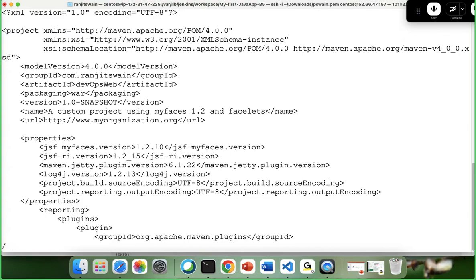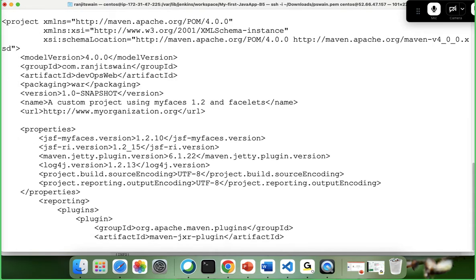Now let me search for Maven, anything available here. Okay, so there are a lot of Maven things here. Let me search for version 1.5, nothing is there. We don't see anything here. Apache Maven plugin.